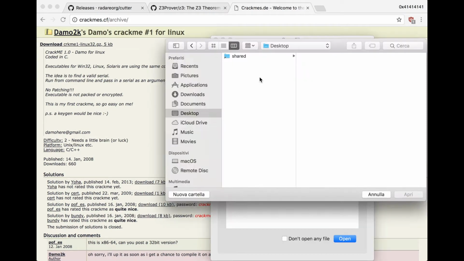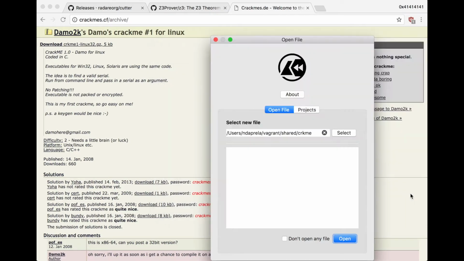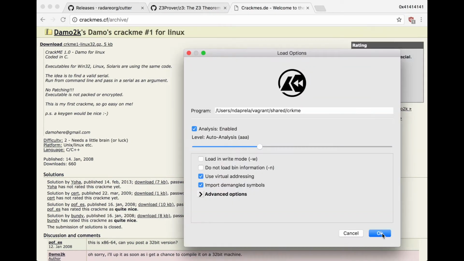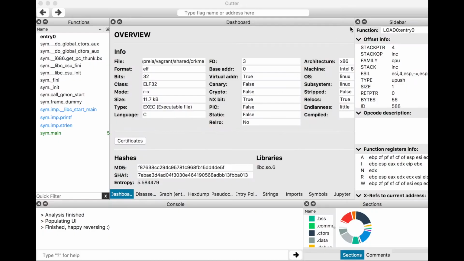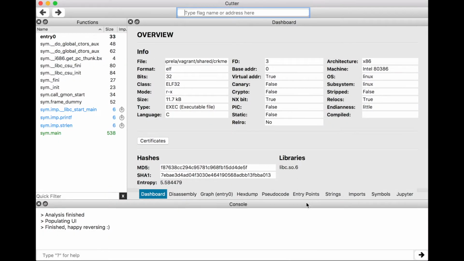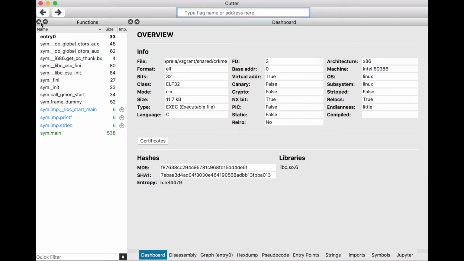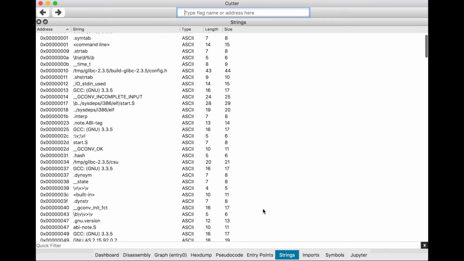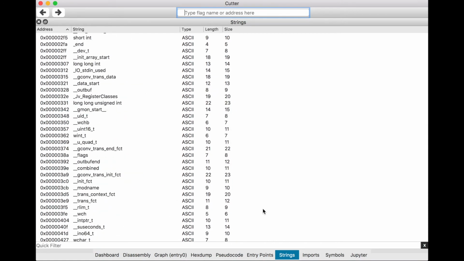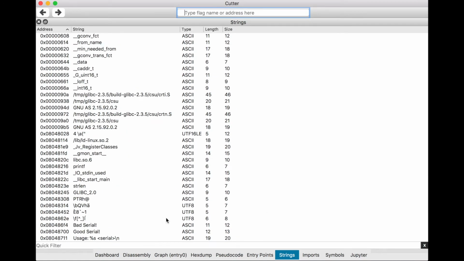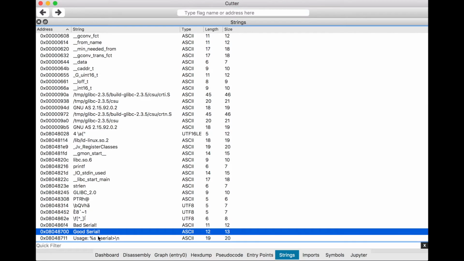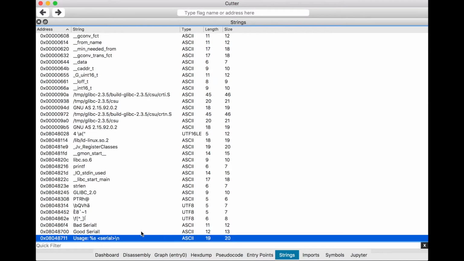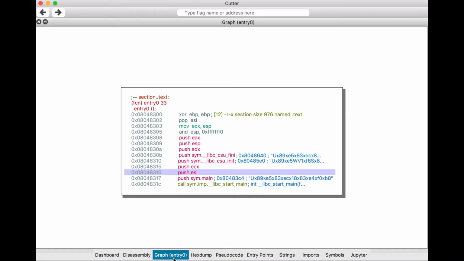And let's open it with Cutter. We use the default analysis settings. Let me close some windows that we don't need at the moment. So we have a 32-bit binary, not stripped. Let's check for interesting strings. Here are three strings that give some hints on how the program works. It expects a serial and it checks if it is correct or not.